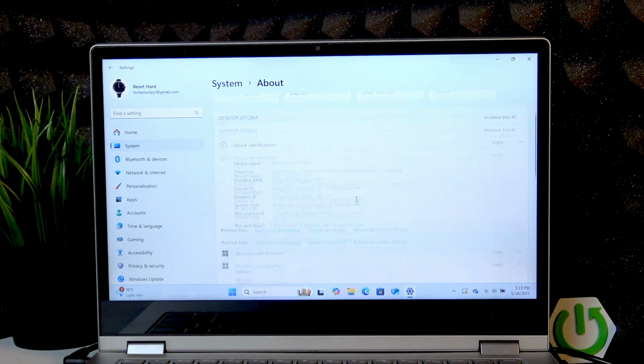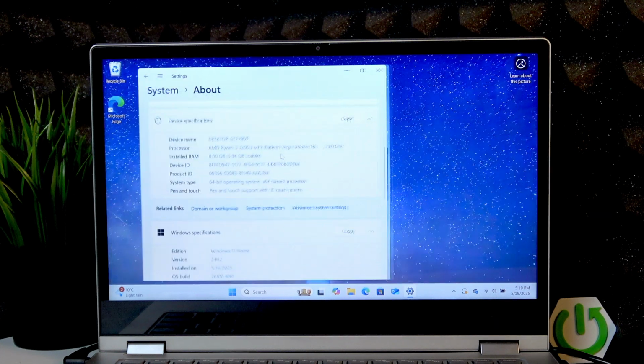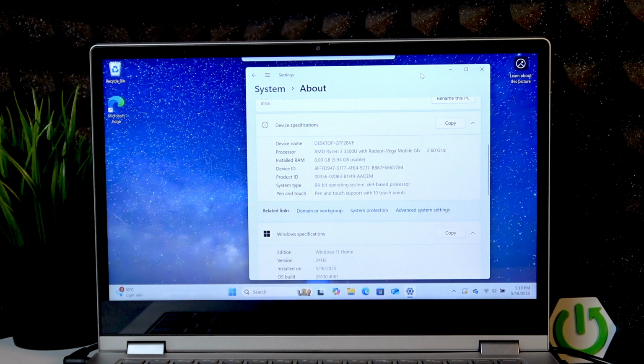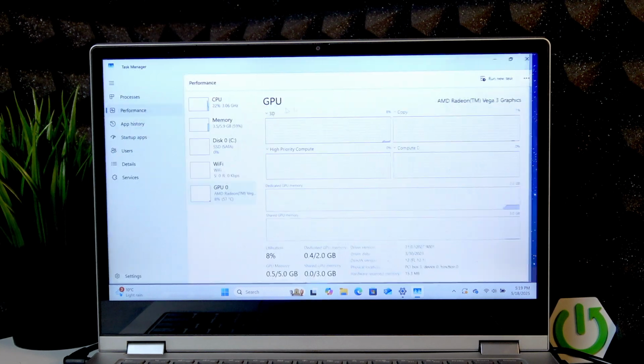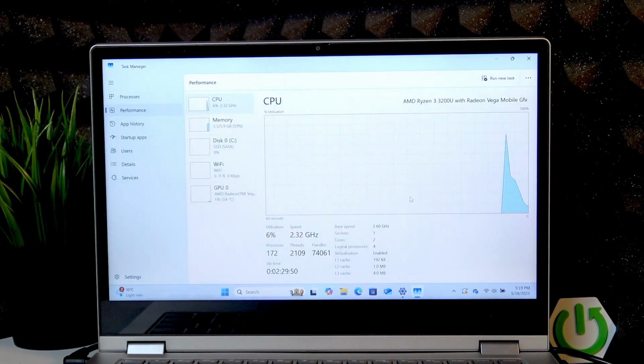And if you want to check your specifications in real time, then there is another option. You just have to right-click the taskbar and select Task Manager and go into Performance. And right here you got your CPU. So you can see the speed of it, the utilization.